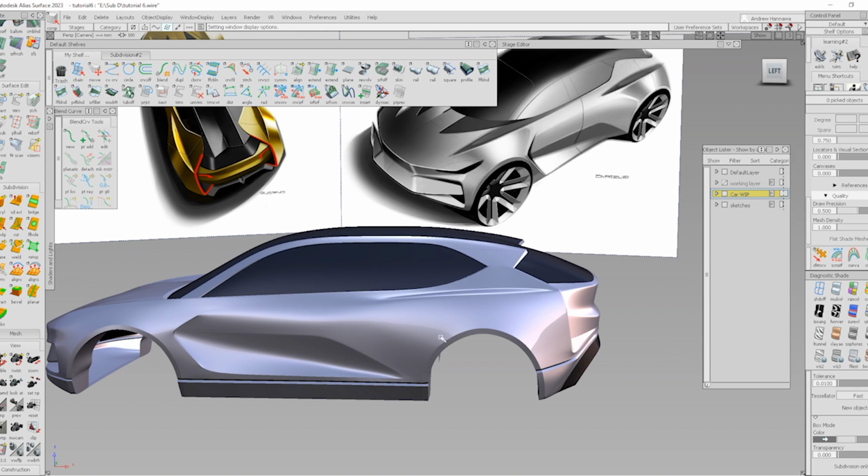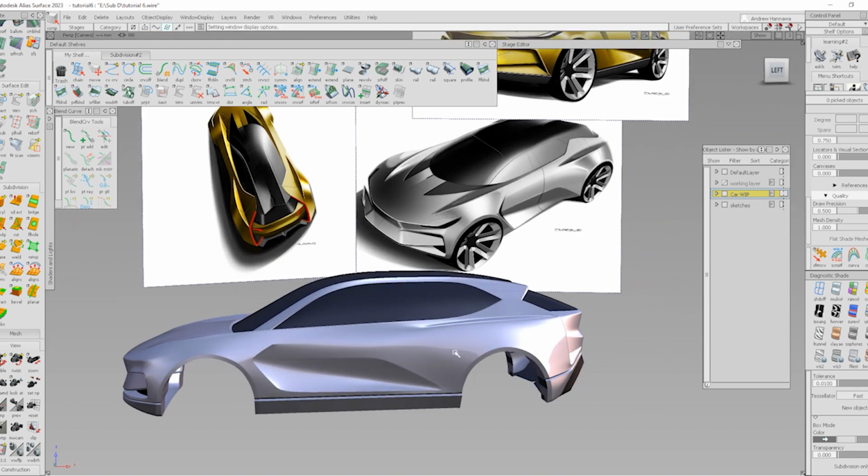And this is where I'm gonna end today's video. In the next video, I will probably do the same thing to the front and start adding more refinement and just experiment with trying to get the shape even closer to the sketch.